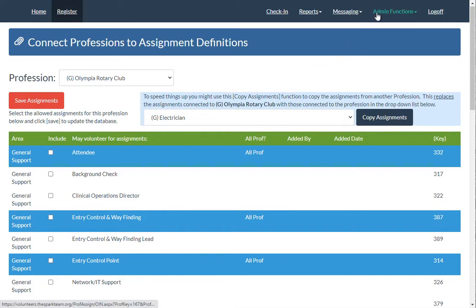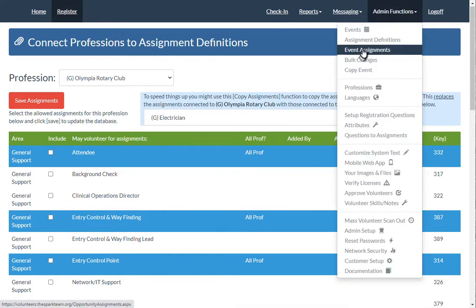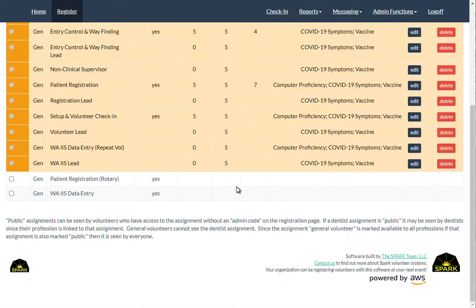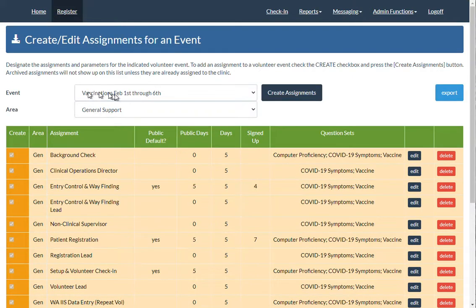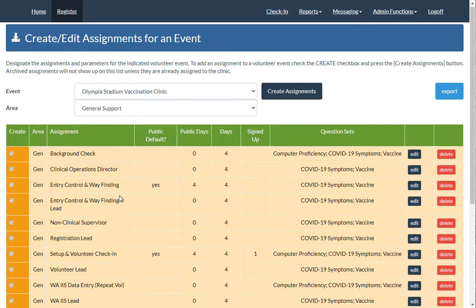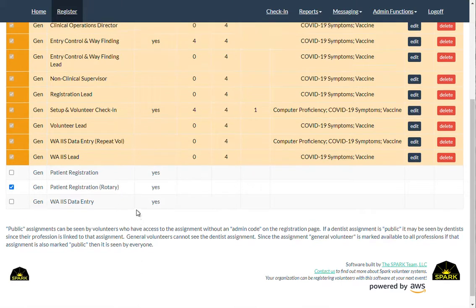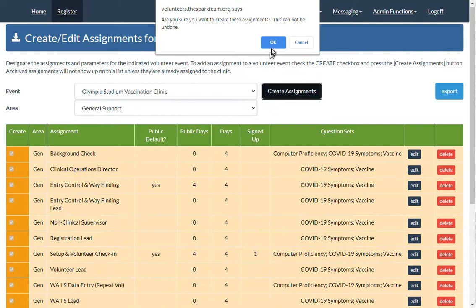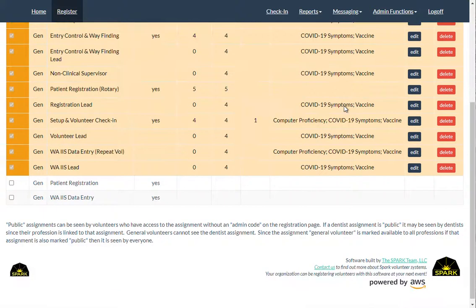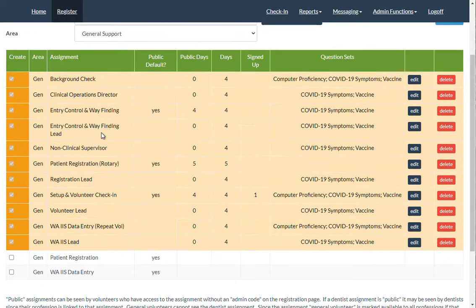So, okay, then we would assign that particular assignment. We would connect to, let's say we're setting up this vaccinations clinic. Let's do the Olympia Clinic, general support. We have unchecked patient registration, so the regular patient registration assignment is not connected to that clinic, but we are going to connect the Rotary patient registration assignment. Now if we click here and assign it, now that assignment, patient registration in Rotary, is part of that clinic.